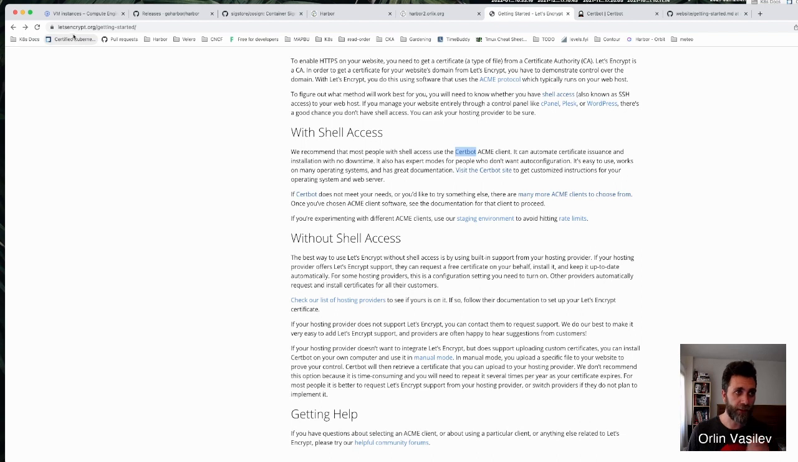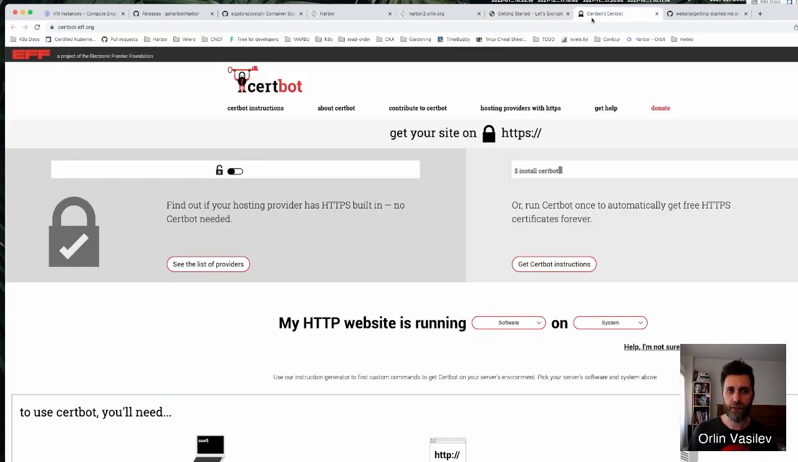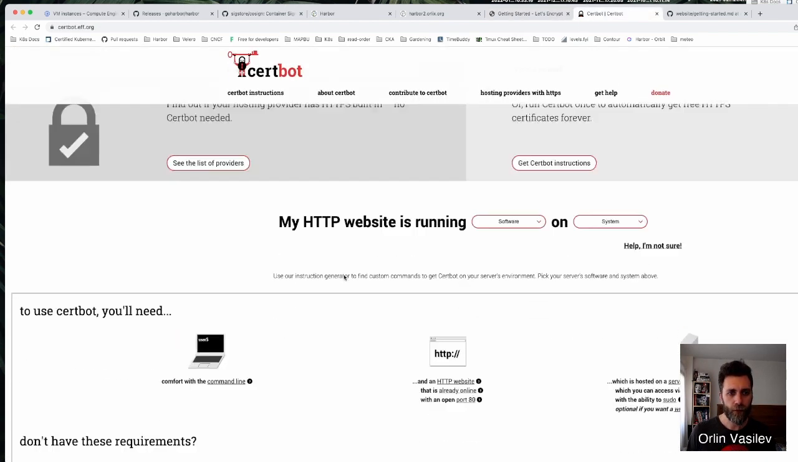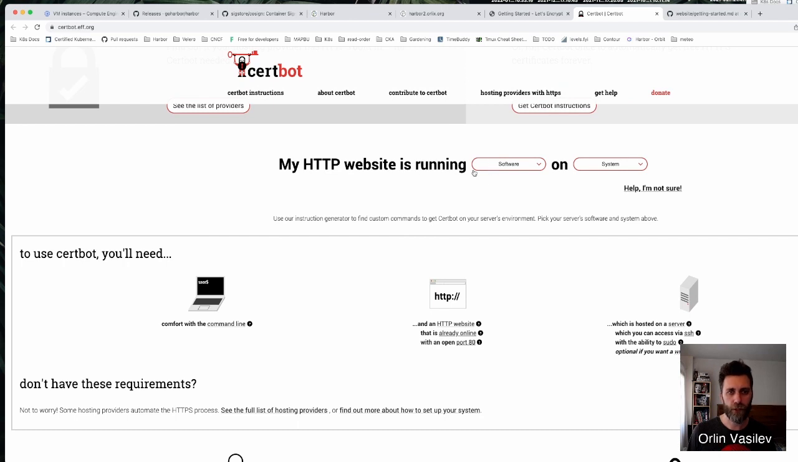So you can go and navigate to Let's Encrypt.org, getting started, and then you have a few options. If you don't have access to the machine, or if you have one, in my case, I have one. There are very extensive steps on how to use Let's Encrypt, but in general, you need to install something called certbot, and those are the steps how to do that. So you have to select what you're going to use that certificate for: Apache, Nginx, you name it, everything.